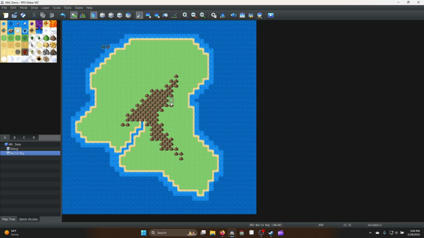We'll do one more kind of bay. So we'll have it go here, and we'll have it form a kind of bay. Again, not a mapping tutorial, so not going to spend a whole lot of time here, but just giving you the basics. We'll have a little bit of swampland. There we are.